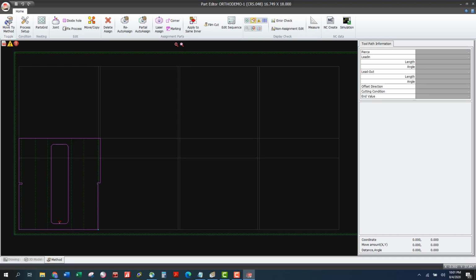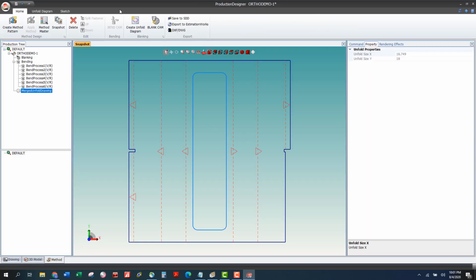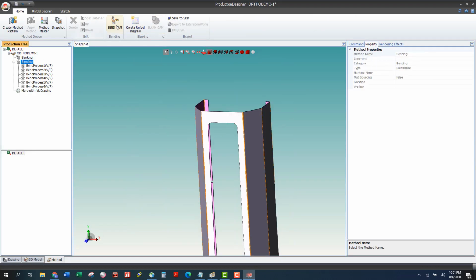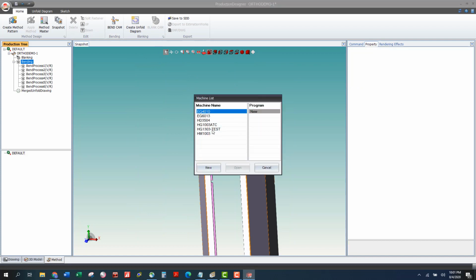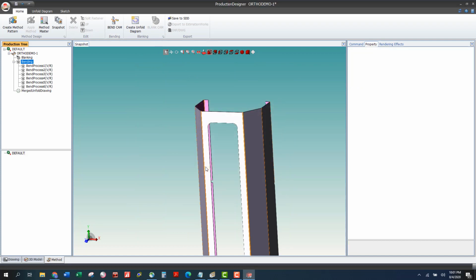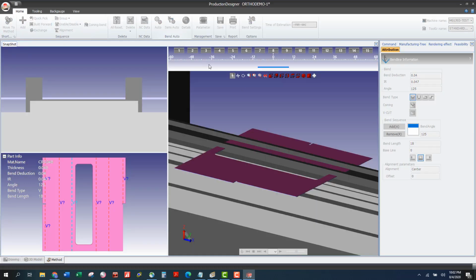Once we're finished, we'll move back to the method, jump in the part, move over to BendCam, choose the machine that we're going to run this part on. Now we'll do an auto program.